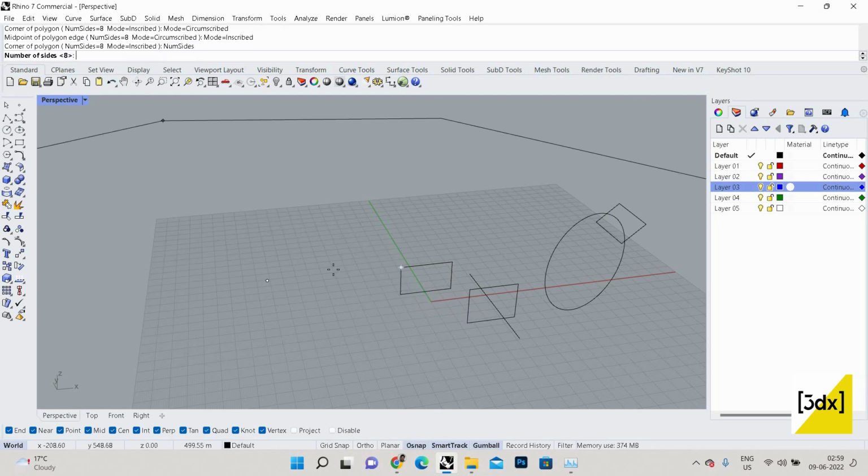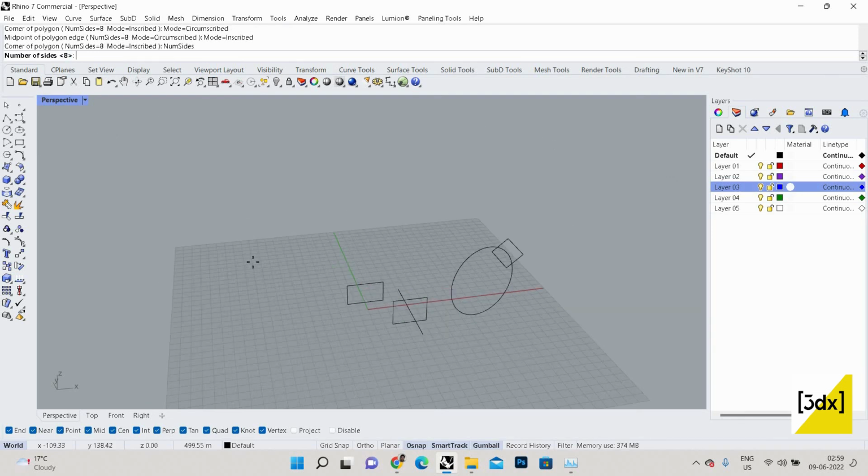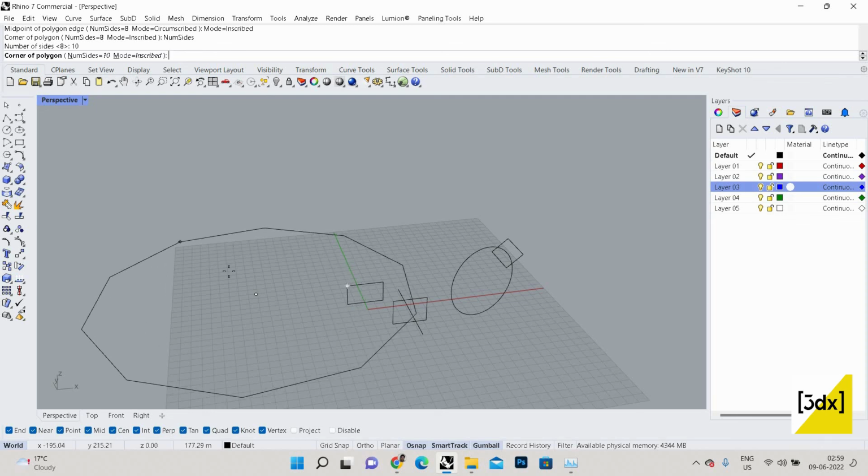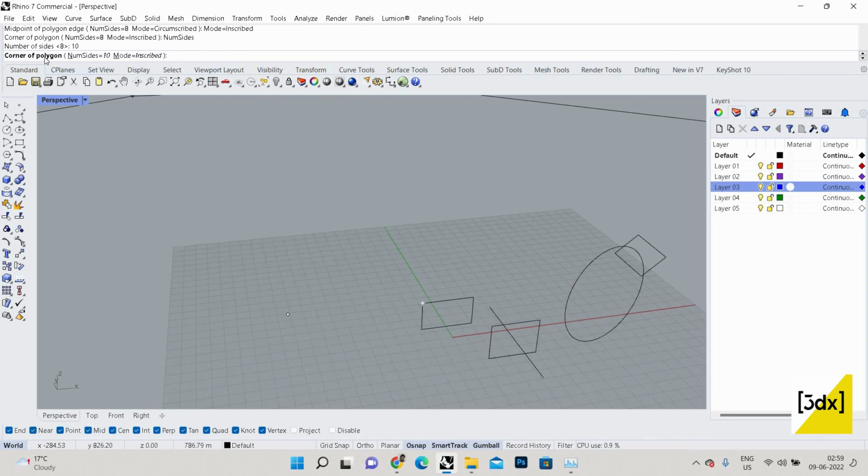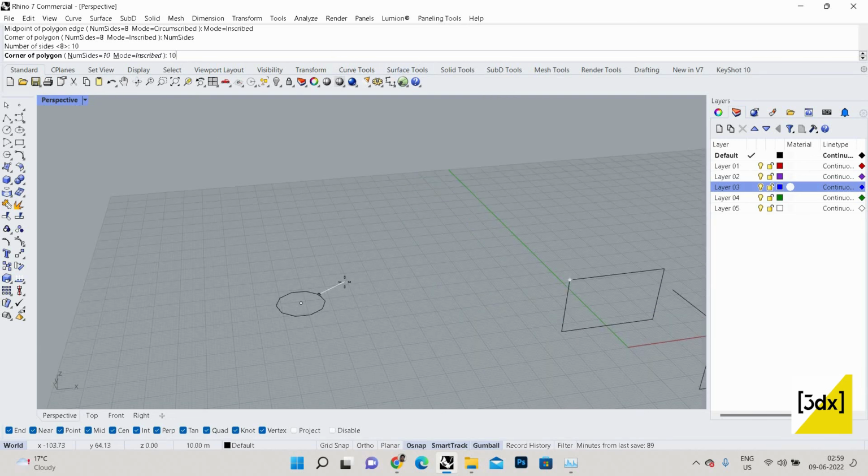And here also you can change the number. Like maybe I can change it to 10 again. And now it's asking for the corner of the polygon. You can give the polygon to be 10. So you can see a preview. Until and unless you click it, the value is not confirmed. You can change the value to 15. So it's just a preview.